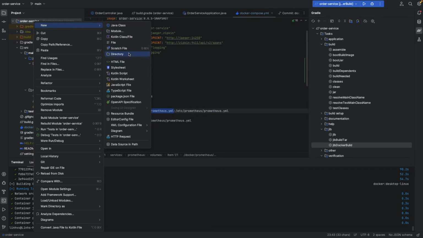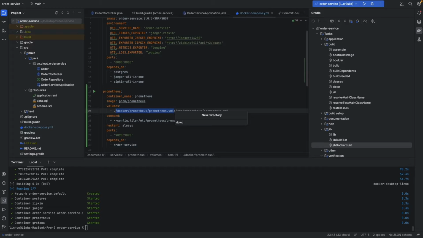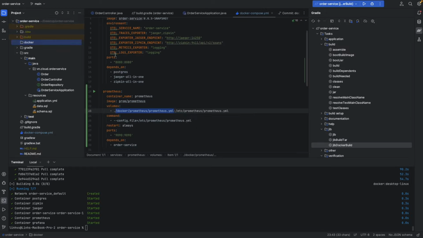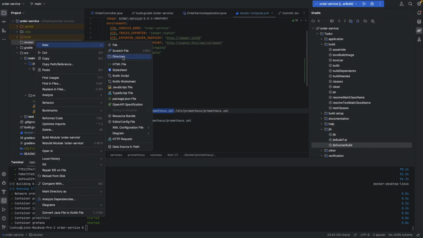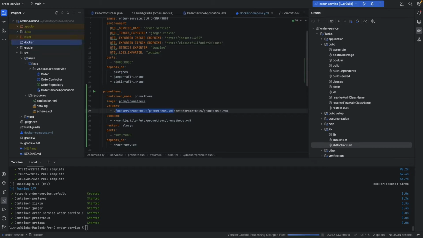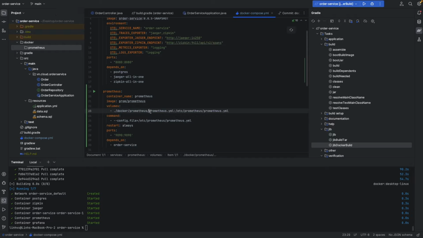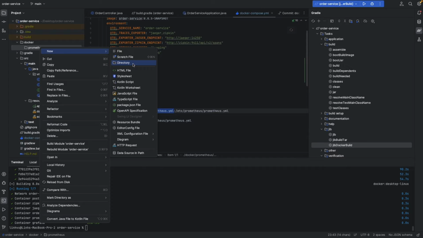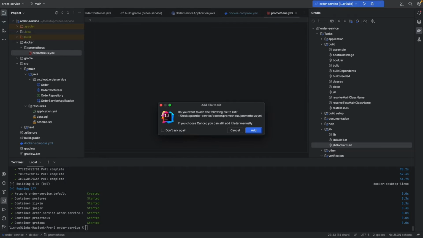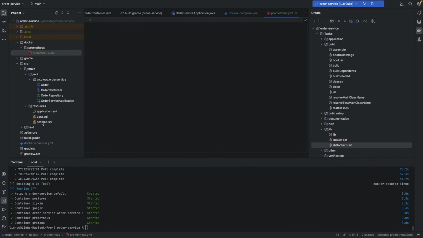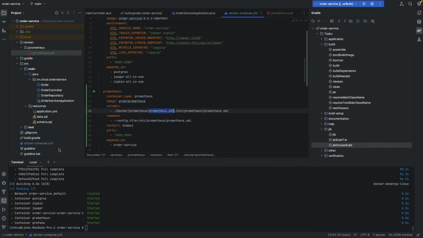So let's go do it. We need to have a docker folder, and in that a Prometheus folder, and we need this file. This file will be mapped into the Docker image as this one and will be run here.